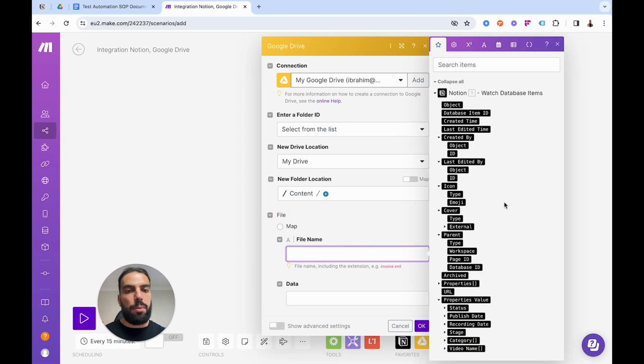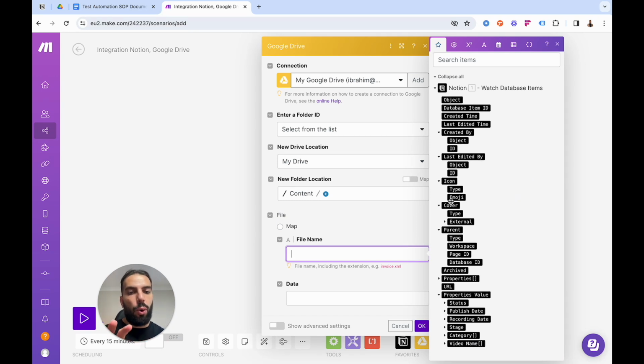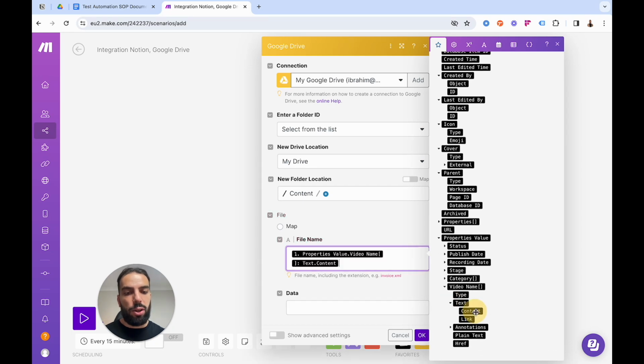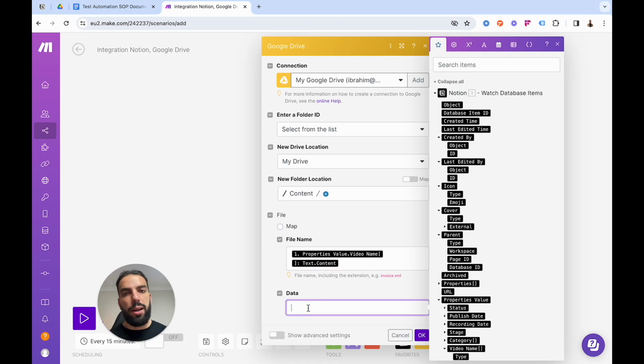Now the file name. It's actually showing you all the IDs and subjects from that specific database. So what I want to do is go to video name, because whatever I've called that video idea, I want the file to be named that specific video name, so I know how to distinguish them from other files. So we're going to go to text and content. You can see here it's essentially saying the video name's text content is what we want the file name to be called. Now for data, it's not going to have a lot of data in it because you've just created that specific database item in Notion.